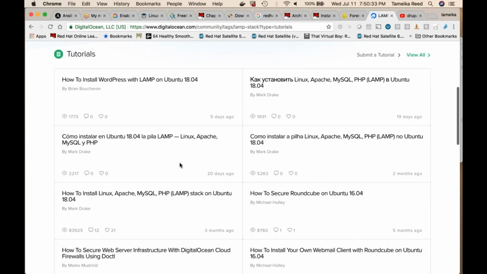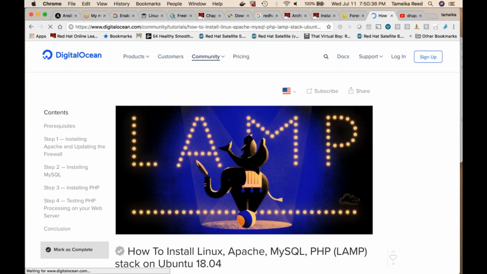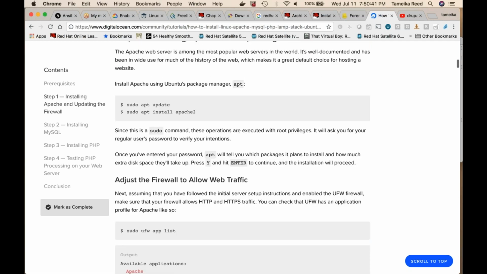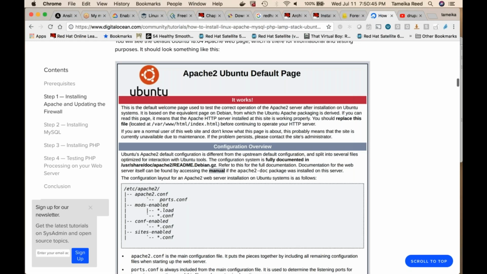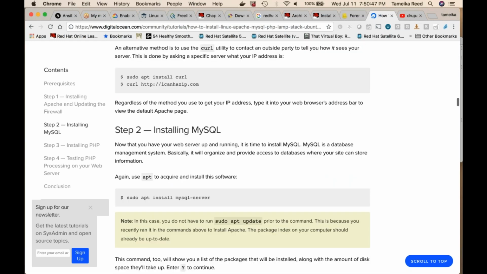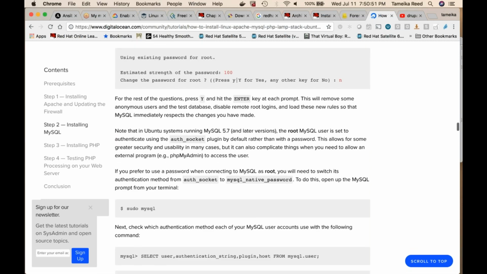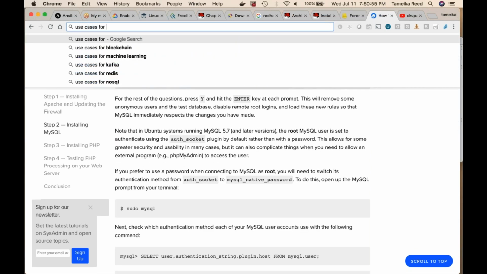I would literally take one of these here. You can do Ubuntu or you can do Red Hat, and I would literally sit here and just read the documentation, just do the install, and then set it up and say, okay, I've gotten a LAMP stack up and running. Now what am I supposed to do? What is this LAMP stack good for? Okay, so let's look up use cases for LAMP stack.